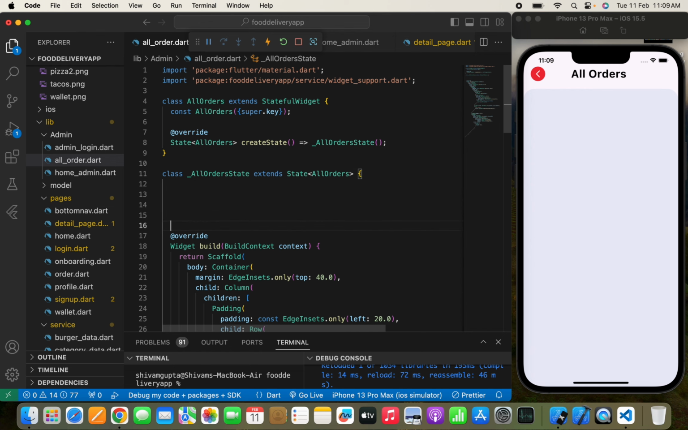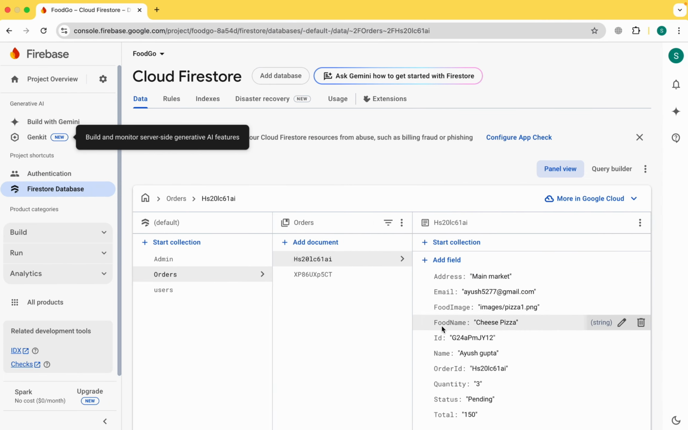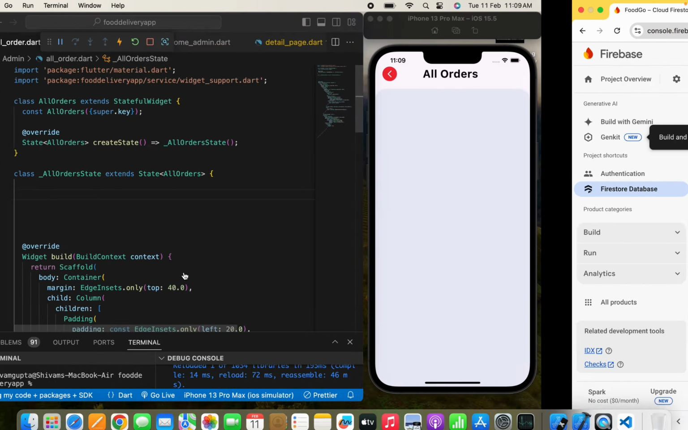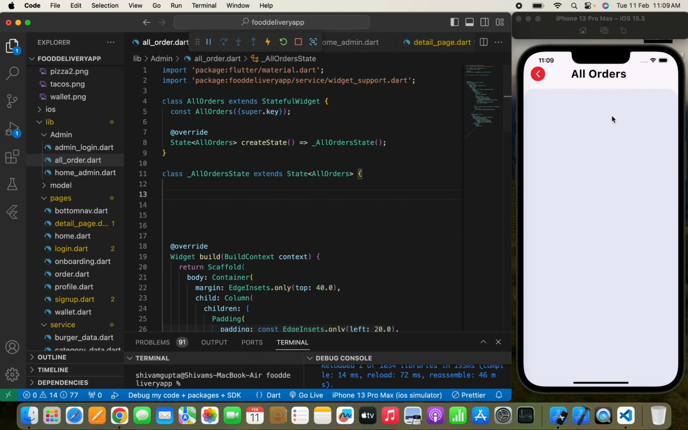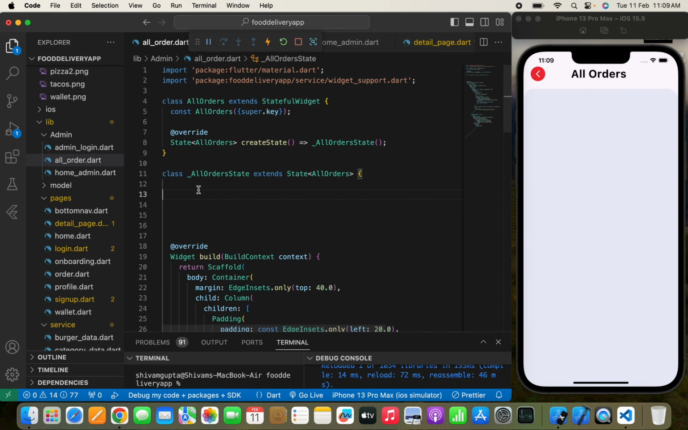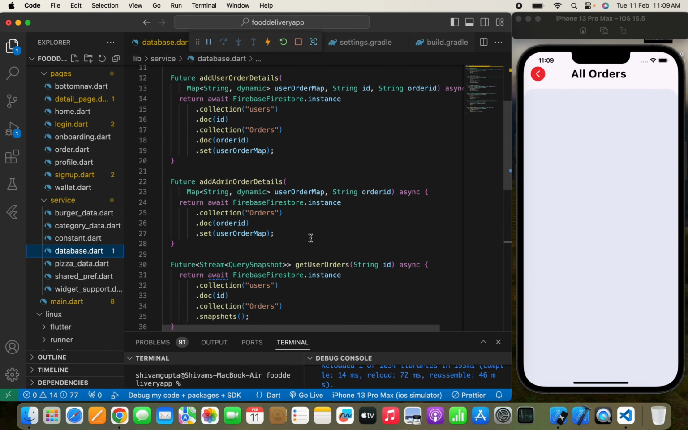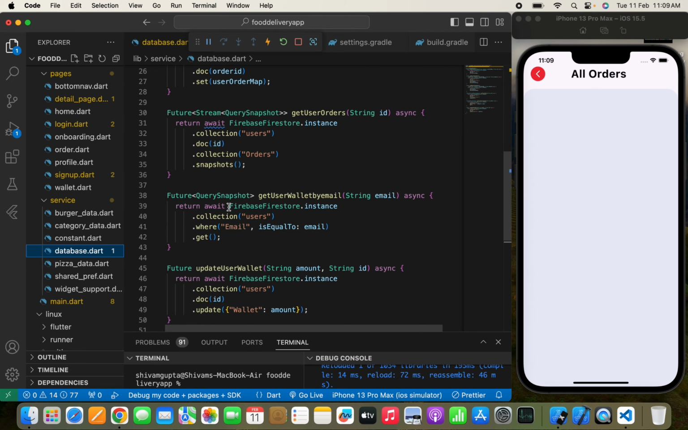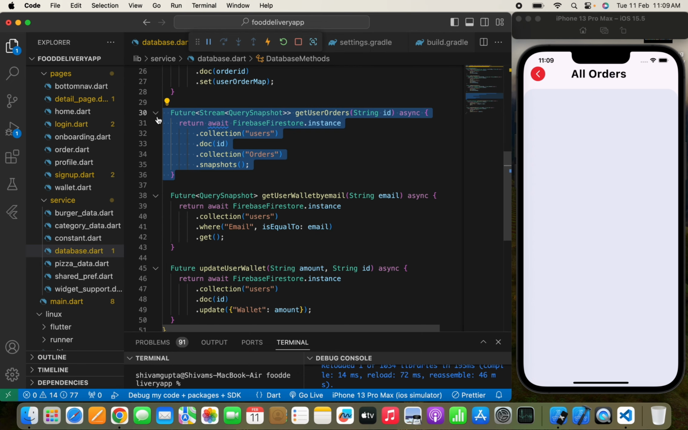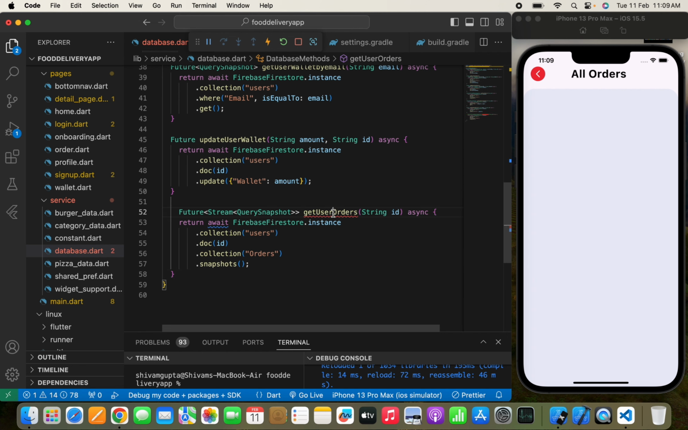Now what I'm going to do is, as we need to show all the orders over here, in the orders collection we just need to call the order collection and show all the orders over here. So let's call this. For that, first write a necessary function to call the order collection. Again we need a snapshot, so I'll copy this function, paste it here, and we'll change the function name to getAdminOrders.